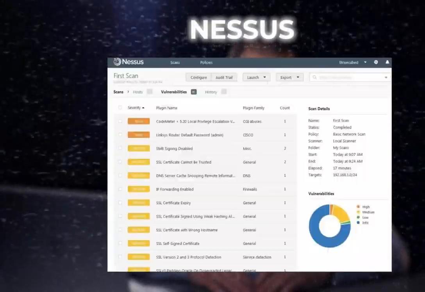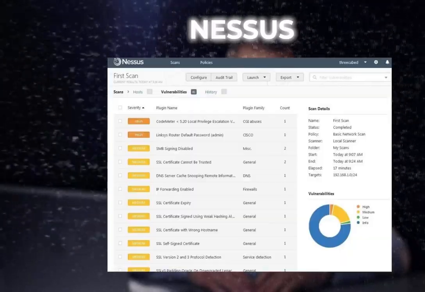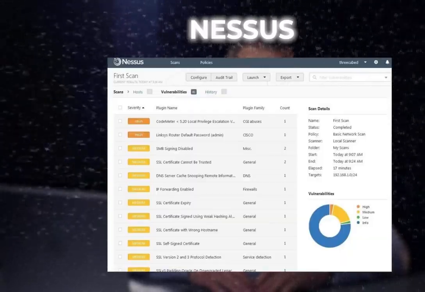The last one, Nessus, is the vulnerability scanner. It shows the name of the vulnerability, its severity, and its exploitability.